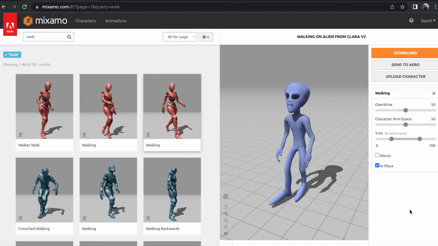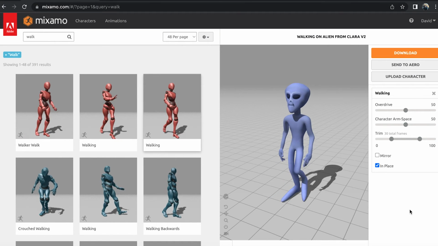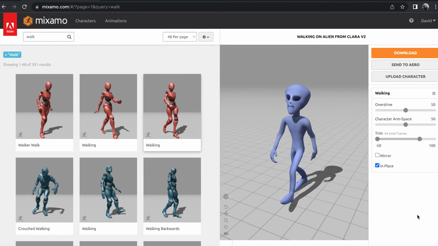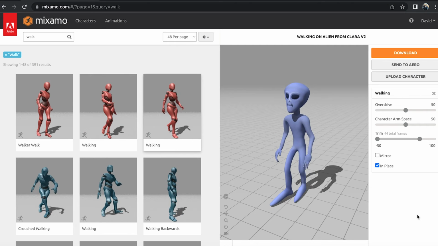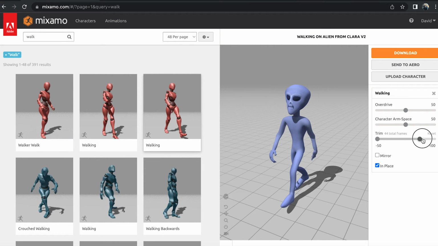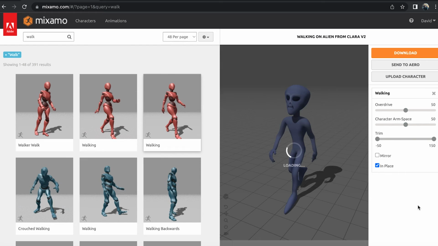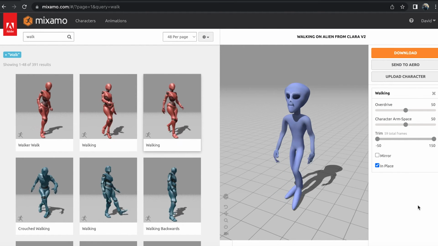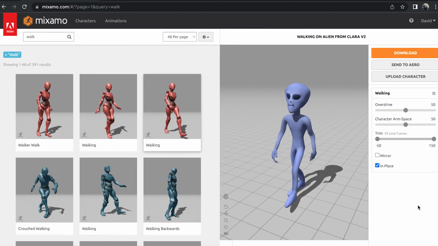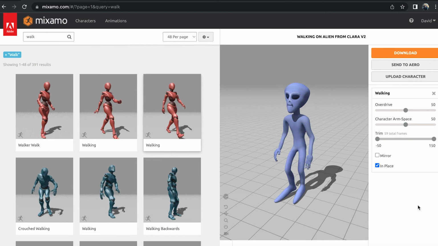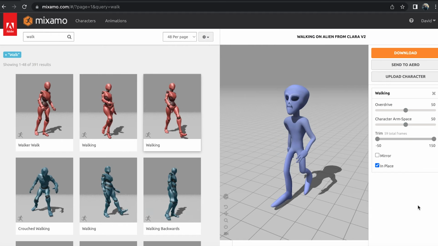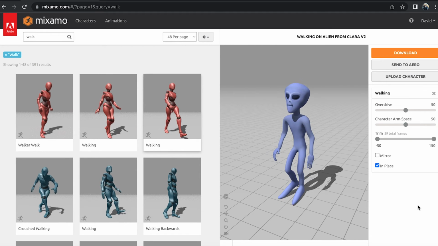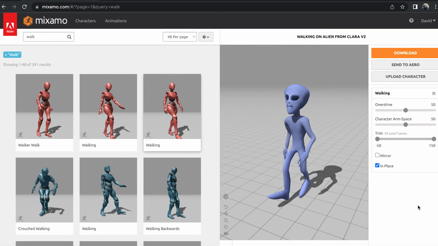I can choose in place here so he doesn't walk off, and now we have him moonwalking. Now you can go ahead and turn up the trim here if you want additional frames. So I'm going to do that. So I've increased it to 43 frames. Now it's up to 58 frames, and he's just walking along. I can choose overdrive, which will make the animation speed up and be more energetic. I can increase the character arm space, which makes the arms farther out from the body, but that will look a little bit unnatural. So this is pretty much ready to go.